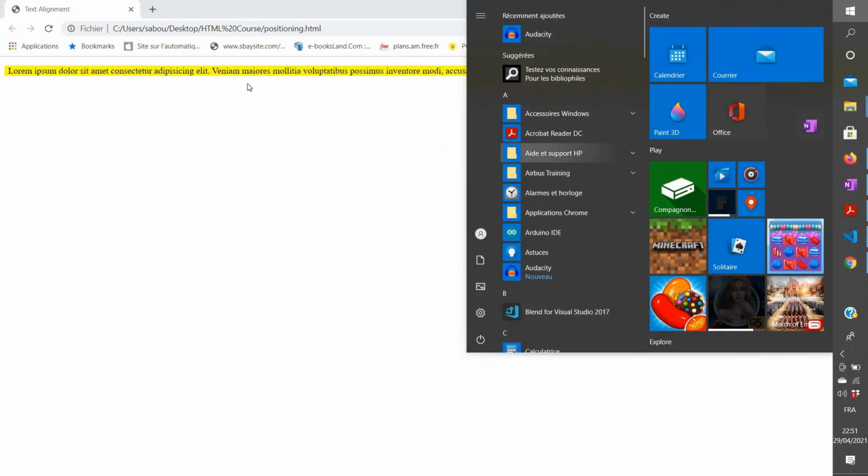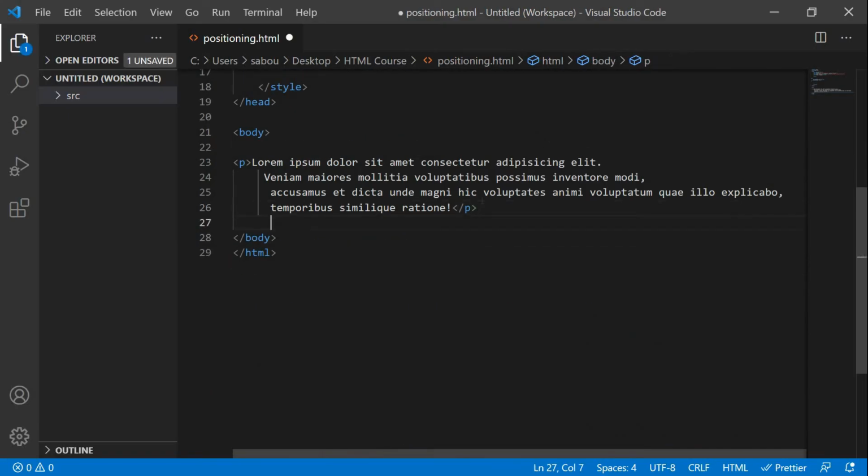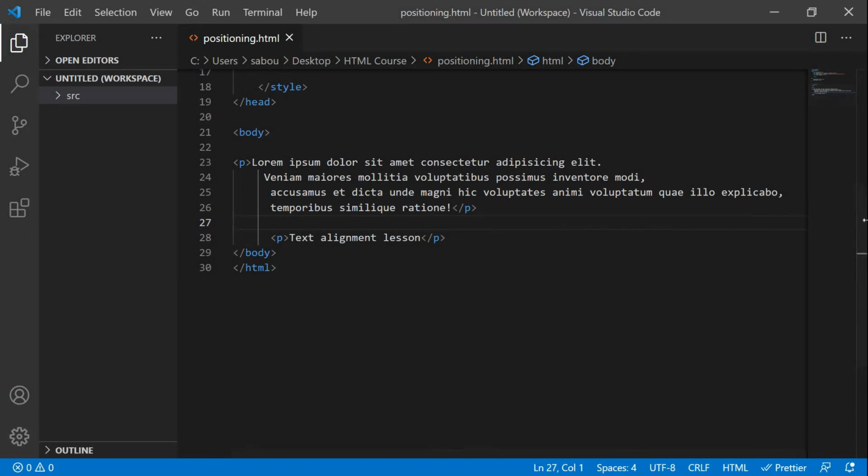So it is not clear because we have a long sentence here, but we can just have another text, another paragraph here, which is very short, a very short sentence, like text alignment lesson, like this, and save everything, and go back to the browser here and then refresh, and you see, so we have this text alignment lesson, which is in the center of the HTML page.